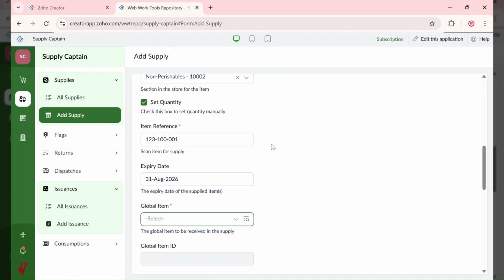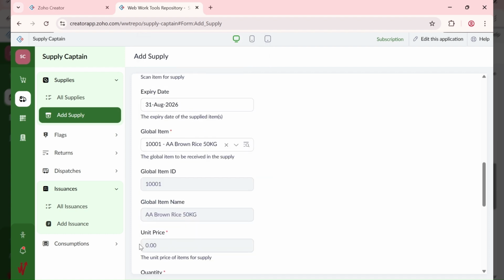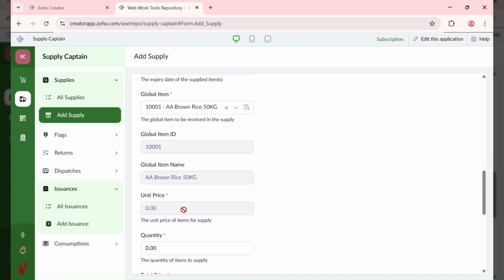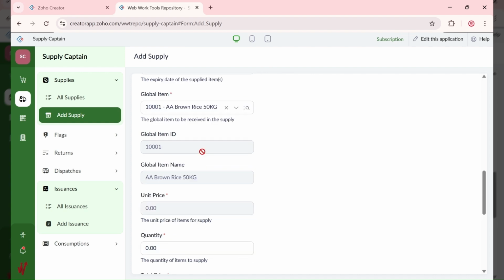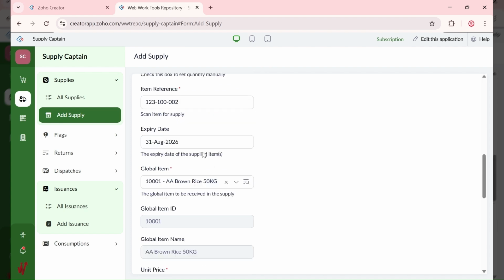Now let's try to be incorrect. Let's choose a wrong ID and choose 50 kg rice. So you find out that the unit price is 0. That means it didn't find it. Even if you cannot have an item that the price is 0 anyway, so there must be a positive number for price.